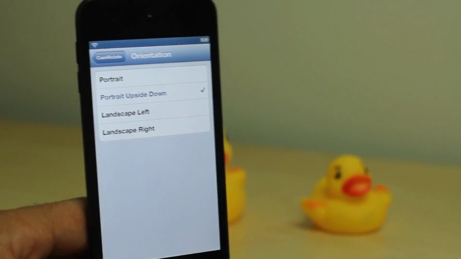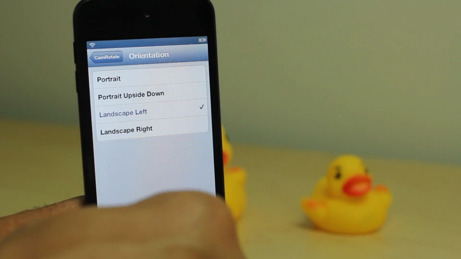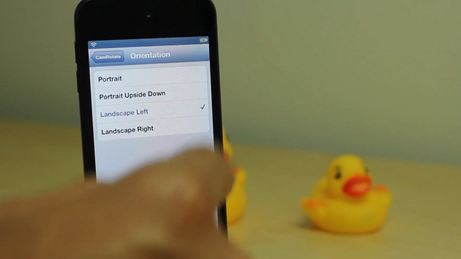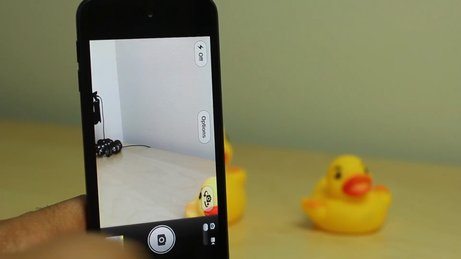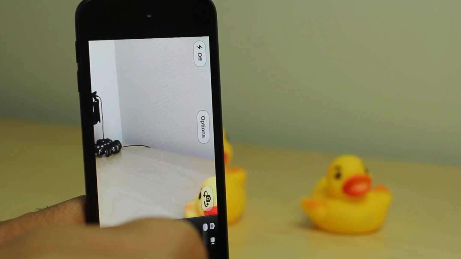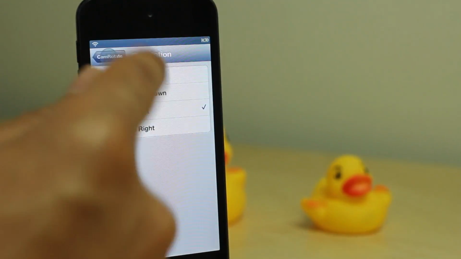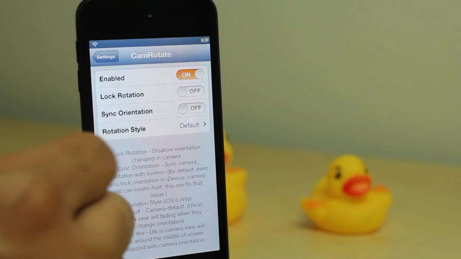Let's go back and let's try landscape left here. Let's kill the camera app. Let's reopen the camera app. And you can see it automatically rotates to the left. So you get that orientation set up to the left. So pretty straightforward there. I would think you would agree with that. So let's disable the lock rotation.